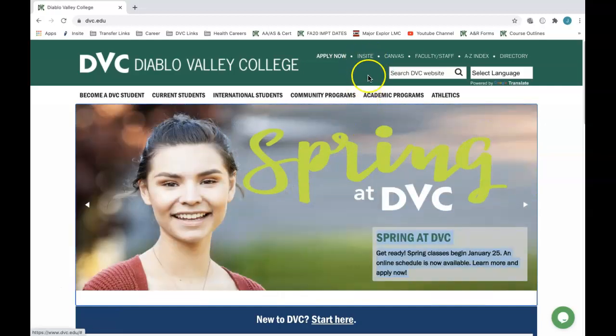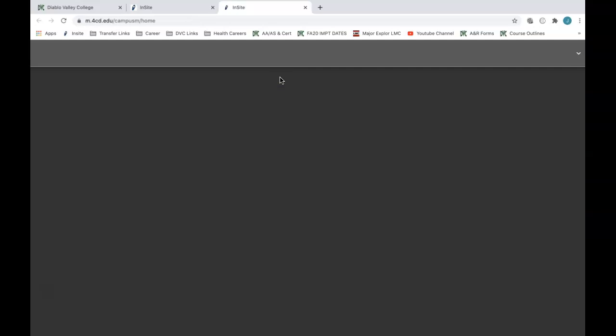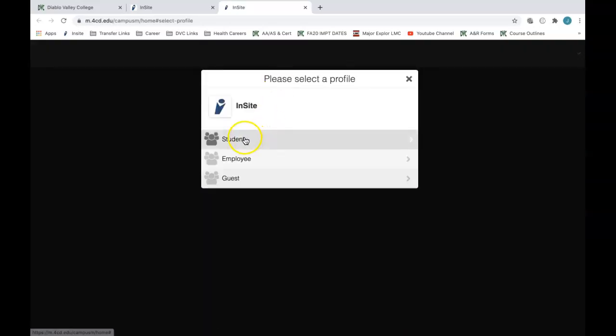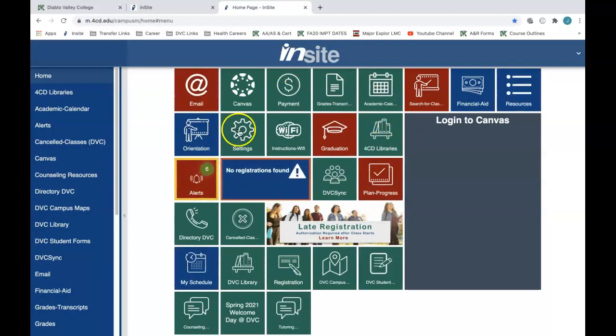So I'm going to go up here and click Insight, log in here. So I'm going to click on this button here, click Student, and then you're going to type in your username and your password and click Login. Once you do that, this is the page that you should see.